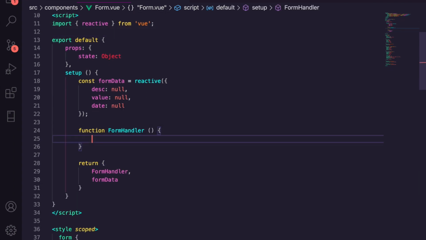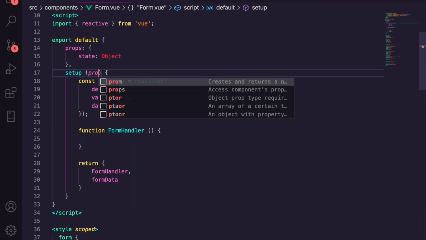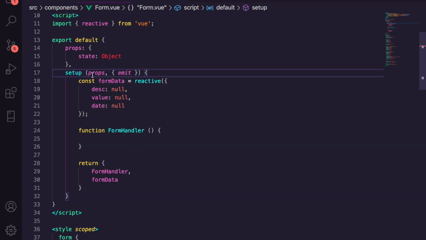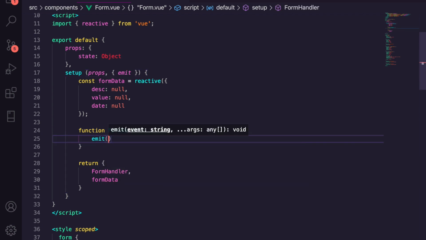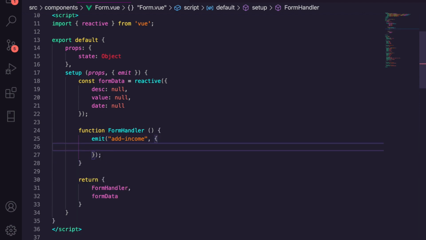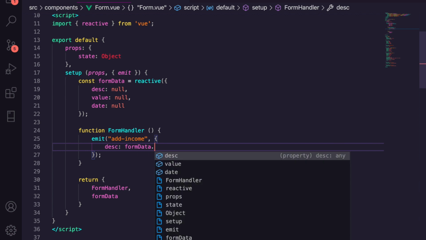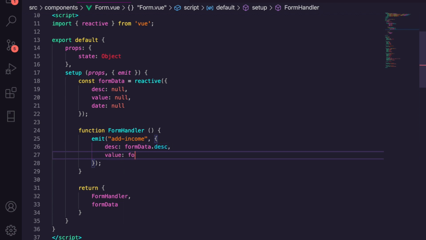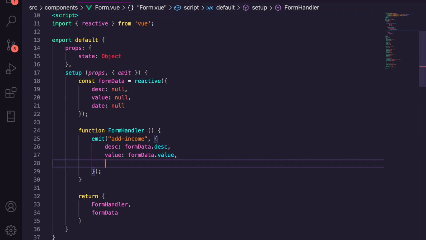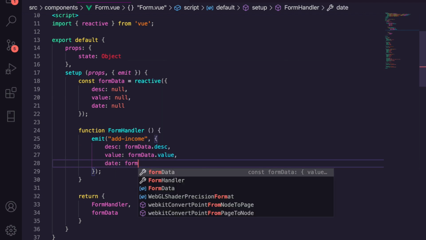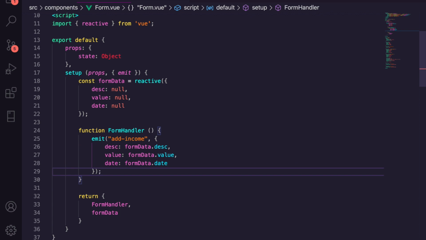Now in the form handler, we're going to need to pass through props and then emit. So we need this emit value inside of here, and we're going to call a function. You have to use kebab case, but we're going to say add-income. This is going to be the event name we need to catch in our parent. If this is a bit confusing, don't worry, you'll get it. It's a bit confusing to start with, but you'll understand it later on. So we're going to pass through description, which is going to be formData.description. We're then going to get a value, which is formData.value. And finally, we're going to get the date, which is formData.date, which is perfect.